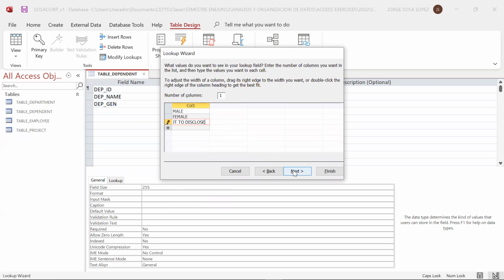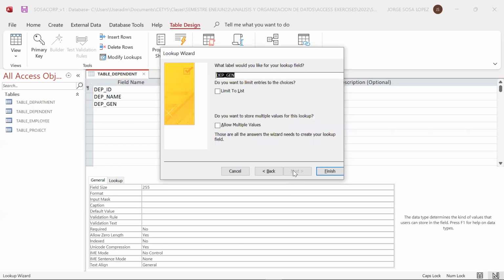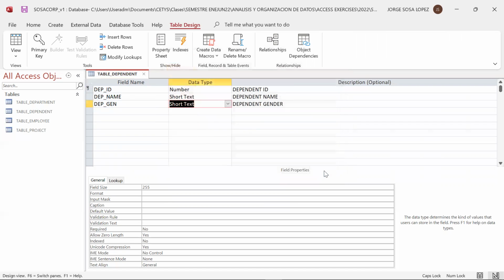Okay. The lookup field is going to be for dependent gender. I want to limit it to the list. This means that by default, there's going to be a pop-up that says you can only select these three values. I'm not going to be able to input a value. Remember the things that we want to protect in the database so we try to minimize human errors. And we finish. So I'm just going to save this. Well, let's finish this up.